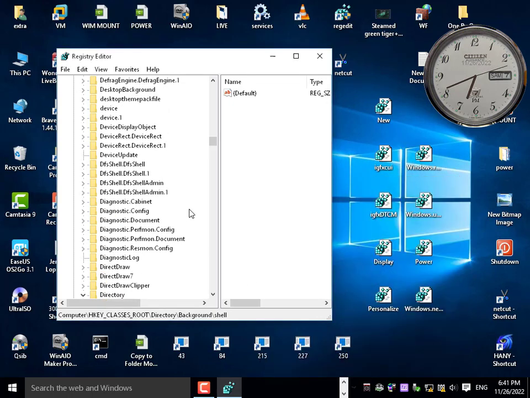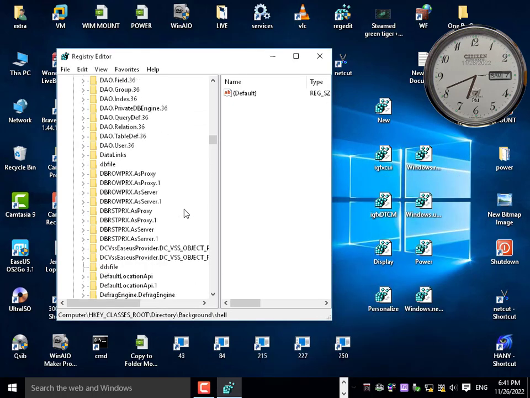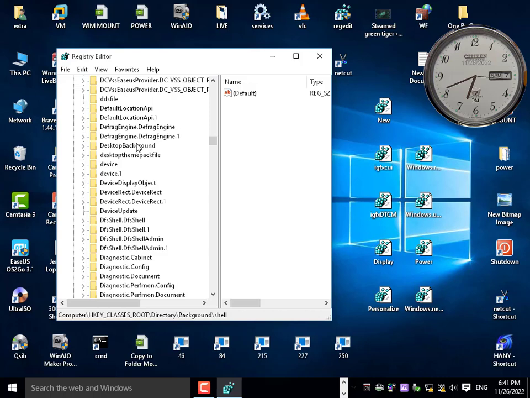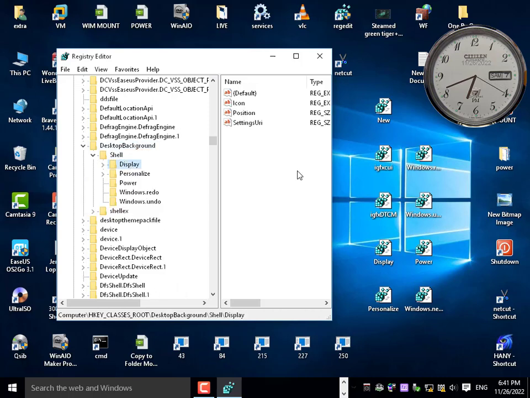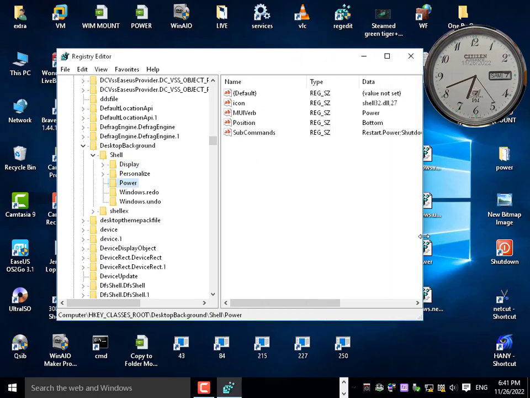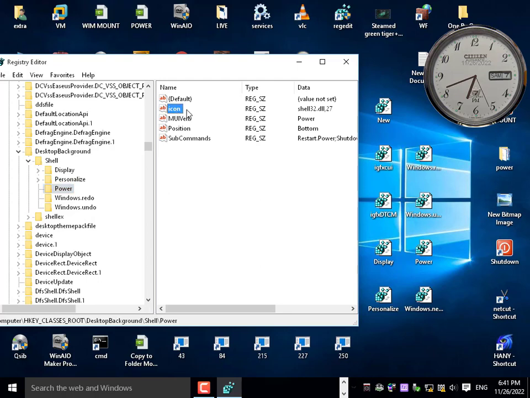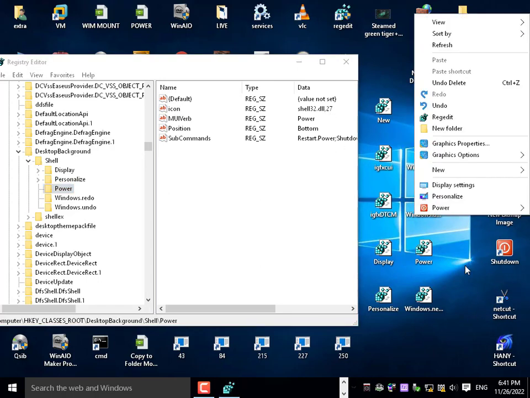Okay, now I want to add the power inside, available in this computer. So I added it, as I told you before, to desktop background. If we check desktop background like this, we can open the shell. Inside the shell, this is display, this is personalize, and this is the power. What's inside the power? The icon for the power. The icon is shell32. This red icon shape.